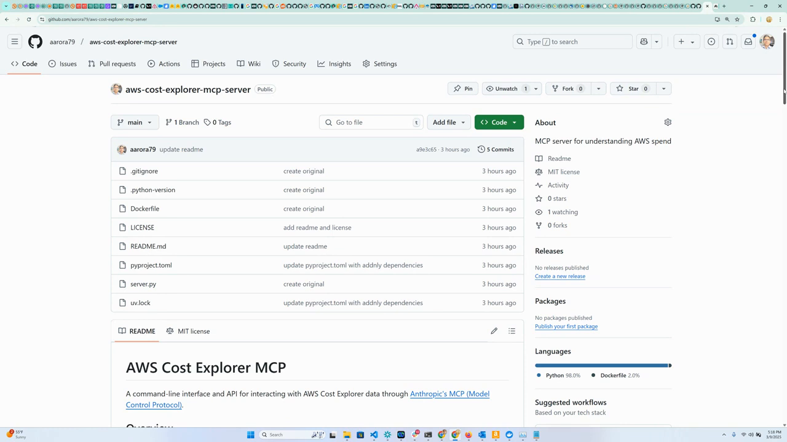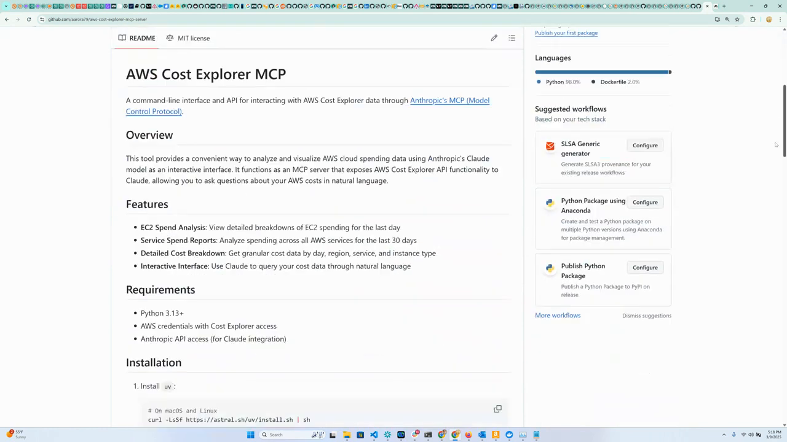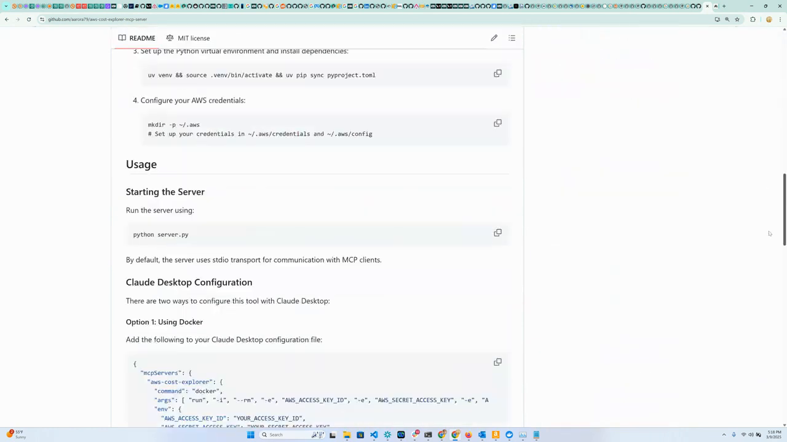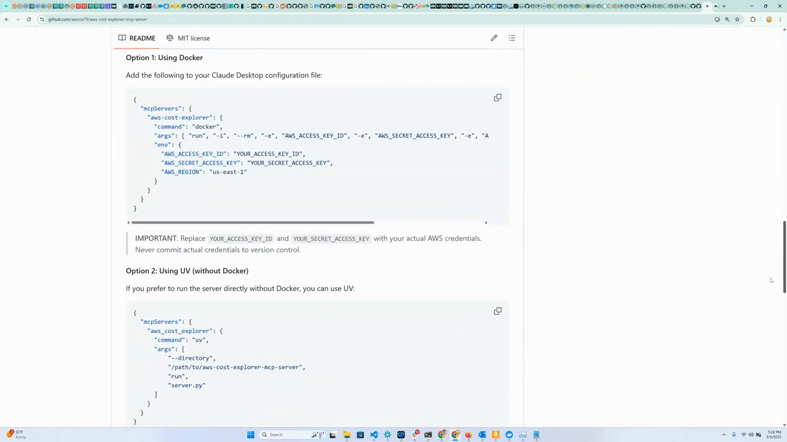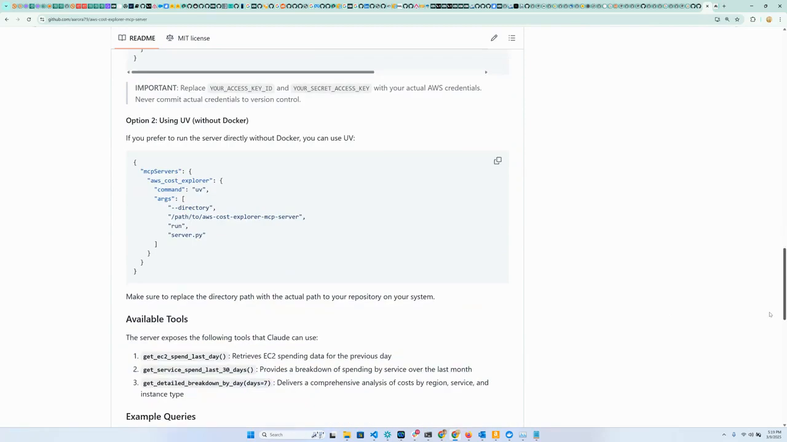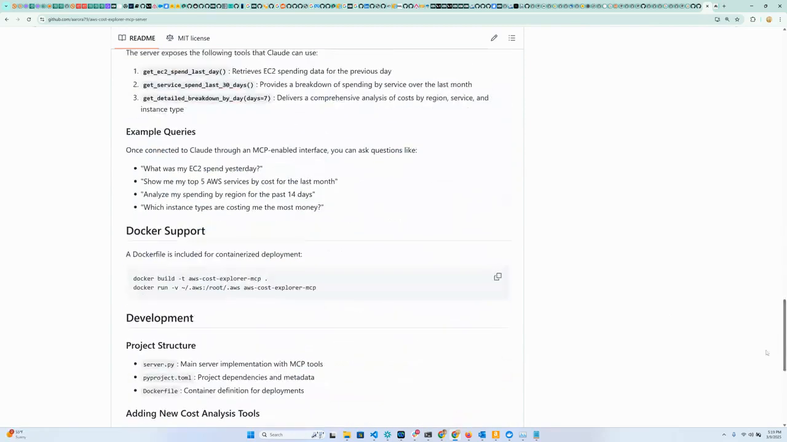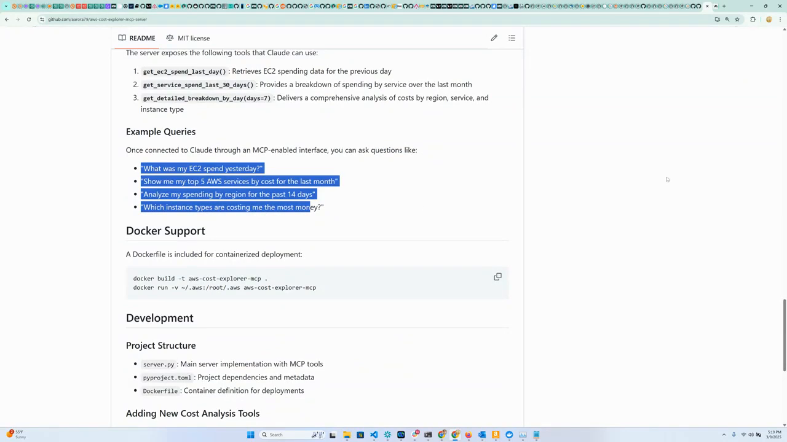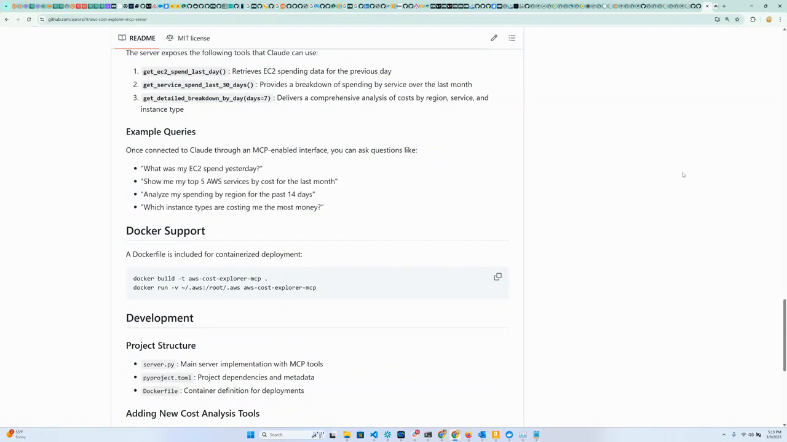Now, this is an open source repository. All the code for this and instructions on how to integrate it with Claude Desktop, or for that matter, any other MCP client, is provided over here in this repository. And I can ask it some of these usual but very important questions about my AWS spend without having to be on the AWS console.